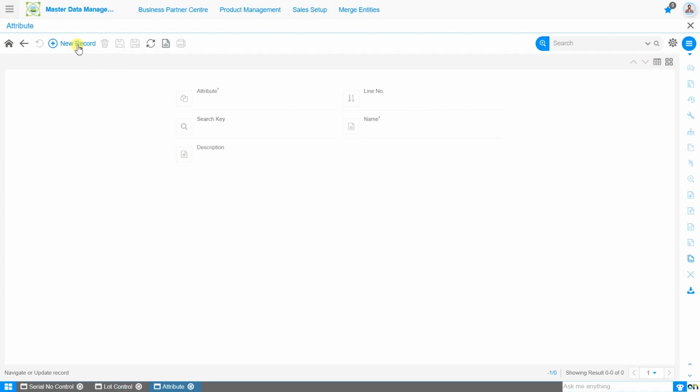Click on New Record, enter the name as large, and click on Save. Repeat these steps to add medium and small as additional values. Click on New Record, enter the name as medium, and save the record. Again, click on New Record, enter the name as small, and save the record. Move back to the header by clicking the Home button.